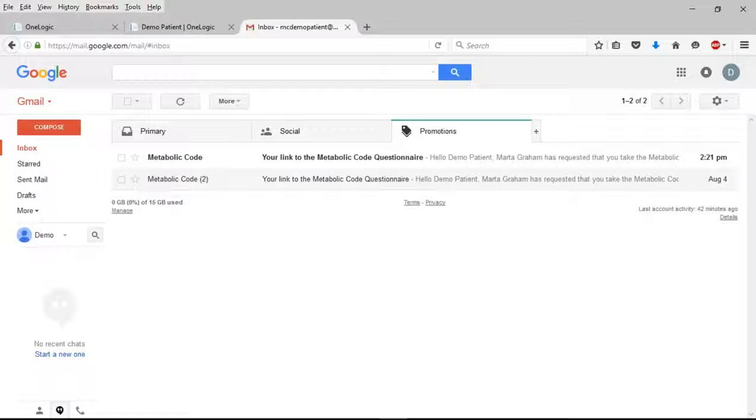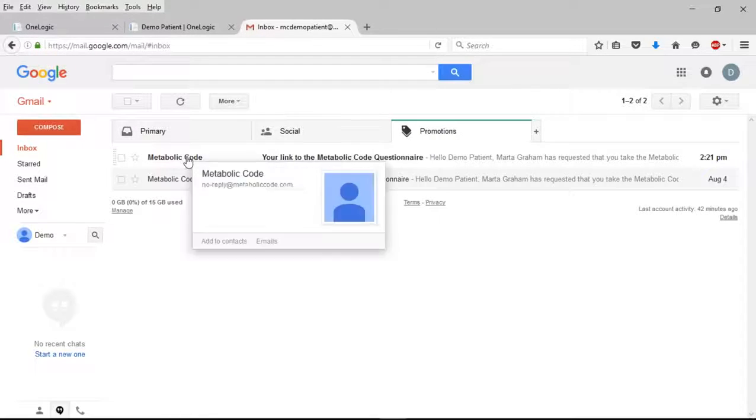These emails generated from the Metabolic Code platform are intercepted in bulk mail folders. So this is a Gmail account, and you can see it went under promotions. So just be aware of that ahead of time to give your patients a heads up to check all the folders for these messages.